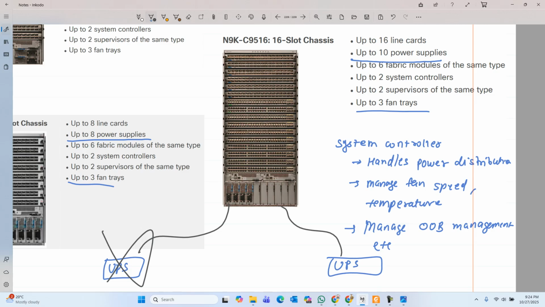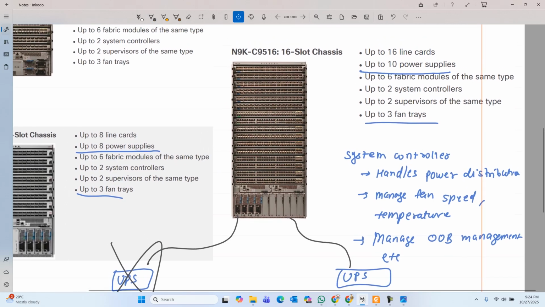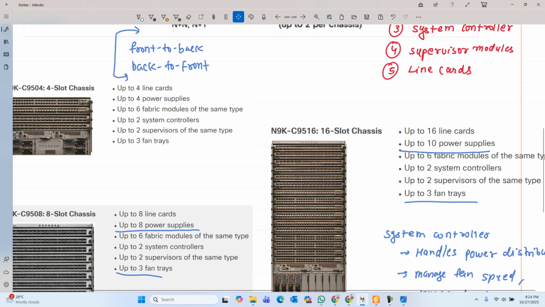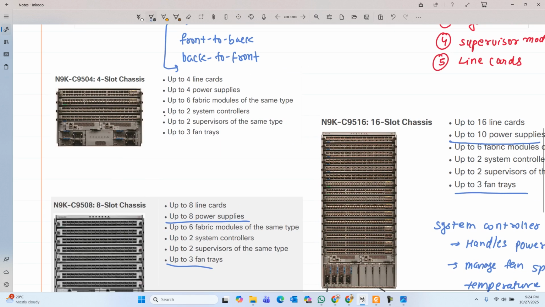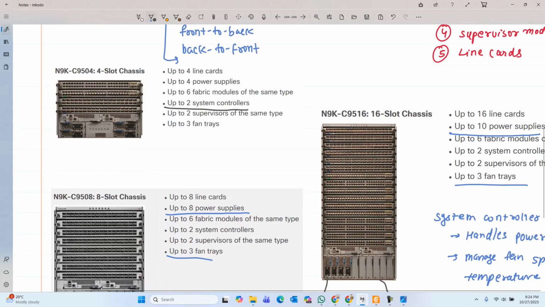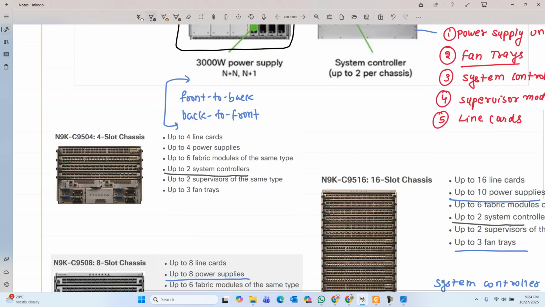After that, you can see here we have system controller. In 9504 you have two system controllers, because two system controllers are enough.